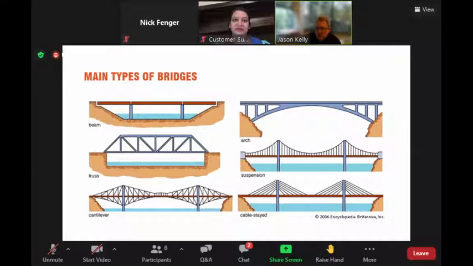Yeah. When you're trying to pick what type of bridge to use, there's a lot of things that go into that. It's like, what are you trying to get over? How much money do you have? Do you care about aesthetics?